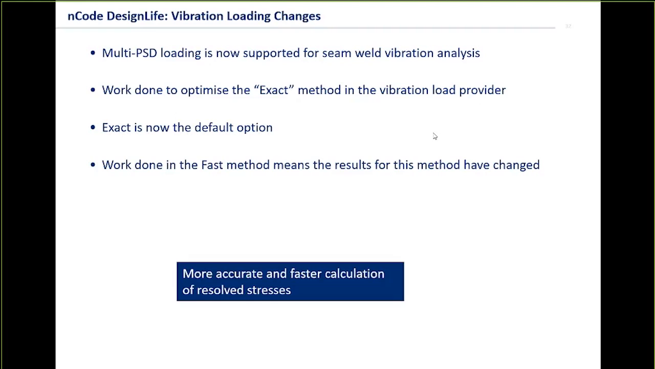One thing to mention as well while I'm on this: those results have changed slightly in those methods because of the change we've made. There are also some very slight changes in all the results for DesignLife because we've moved to the latest compilers in generating the software. So very, very small results changes, mainly in Windows applications. But I just wanted to mention that while we're going through.